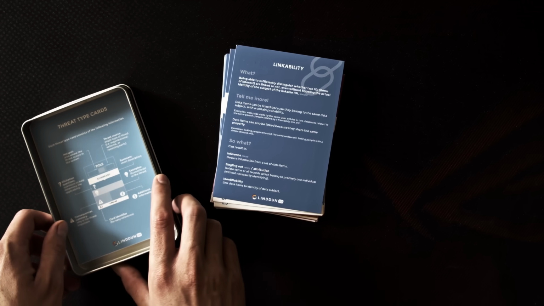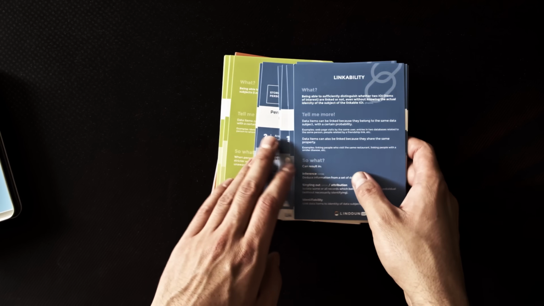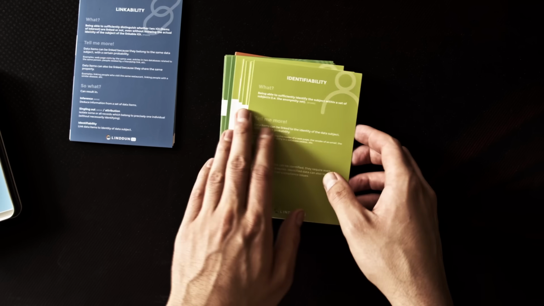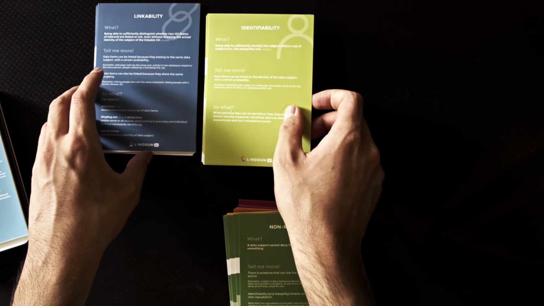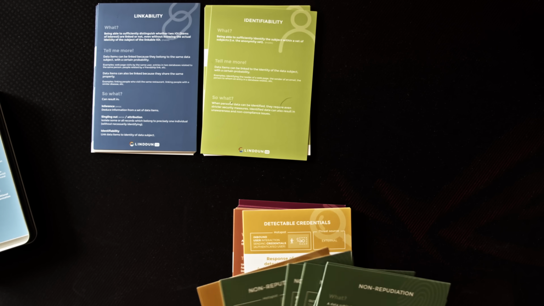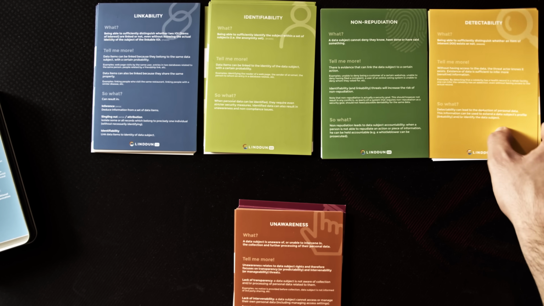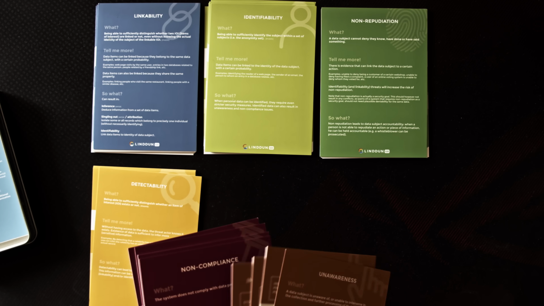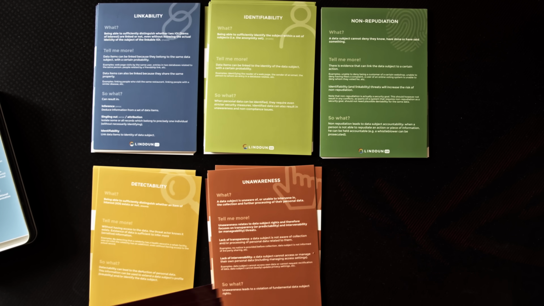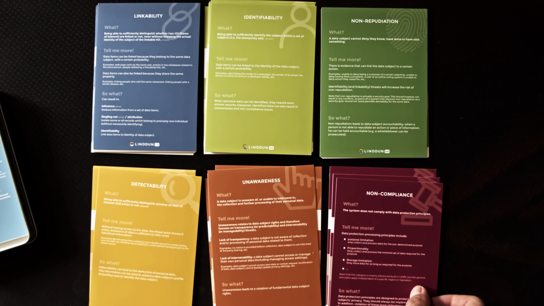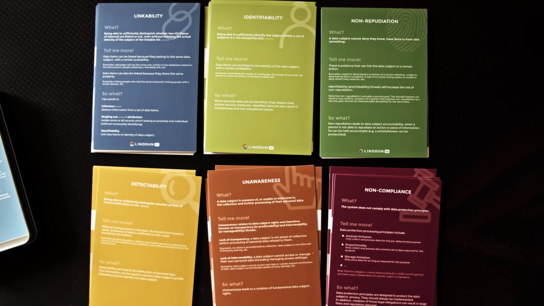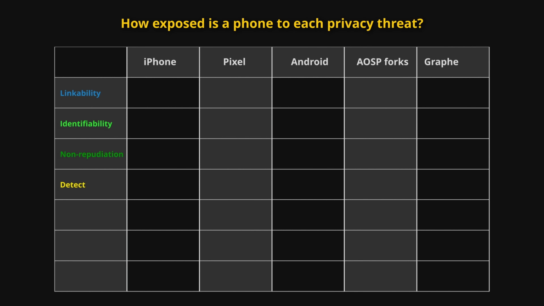LINDDUN is basically just a list of 7 privacy threat categories. These threats encompass everything personal data on your phone can be exposed to, from creepy advertisers and data brokers, through hackers and government agencies, to bad practice and conduct at the companies themselves. LINDDUN was built for privacy engineering, and we are not engineers, but we can still use this. We will take these 7 threat categories and measure how much each phone is exposing our data to each threat.